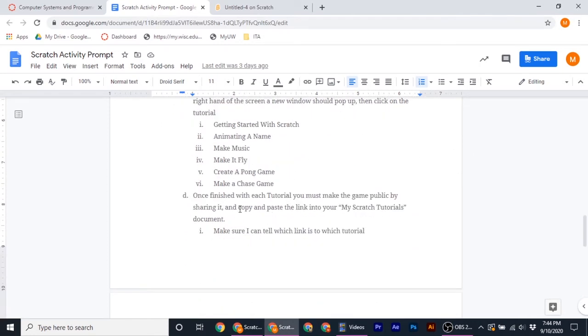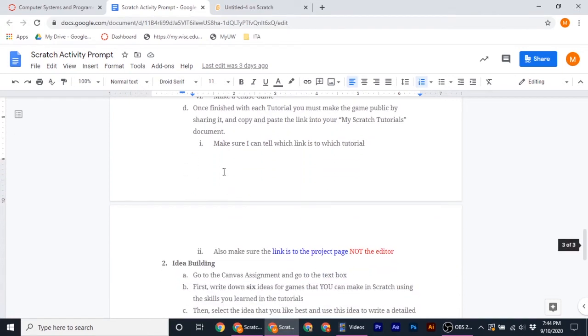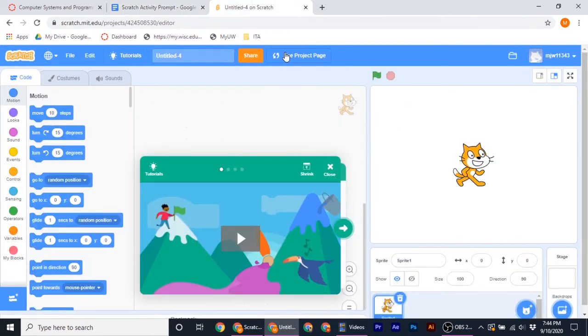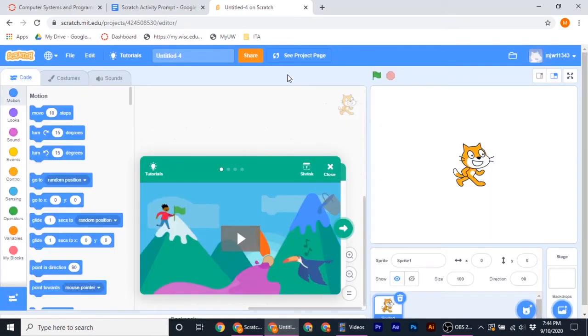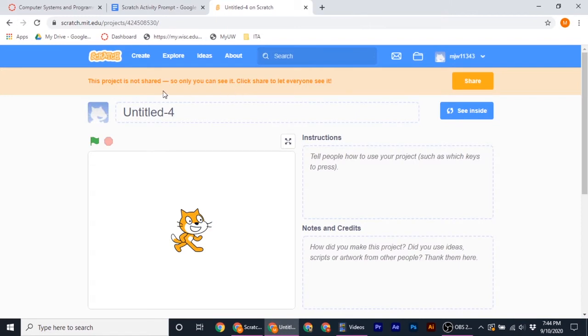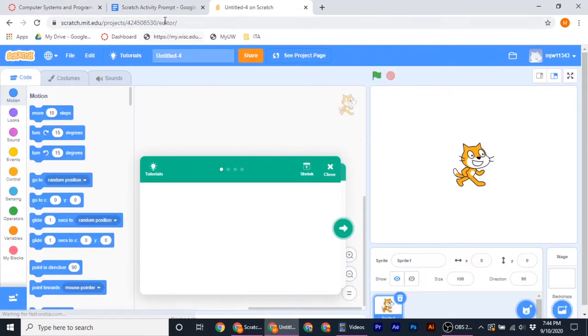So once you're finished with each tutorial, again, make sure that you copy and paste the link into My Scratch Tutorials, and make sure I can tell which link goes to what tutorial. Also make sure that it's a link to the project page, this page, not the editing page, and make sure also to share it. So see how it says this project is not shared, so only you can see it. You have to click the share, which means you have to approve your account. You have to verify your email, but make sure that you share this project page, not the editor page.